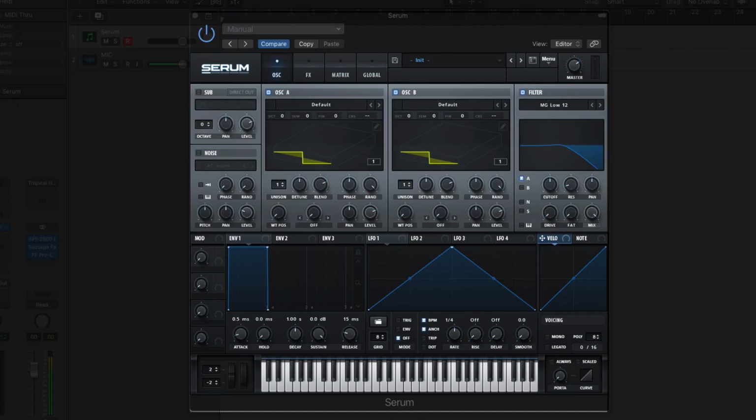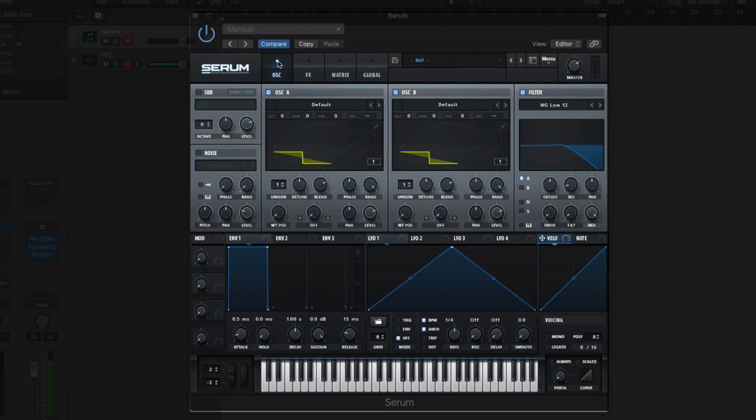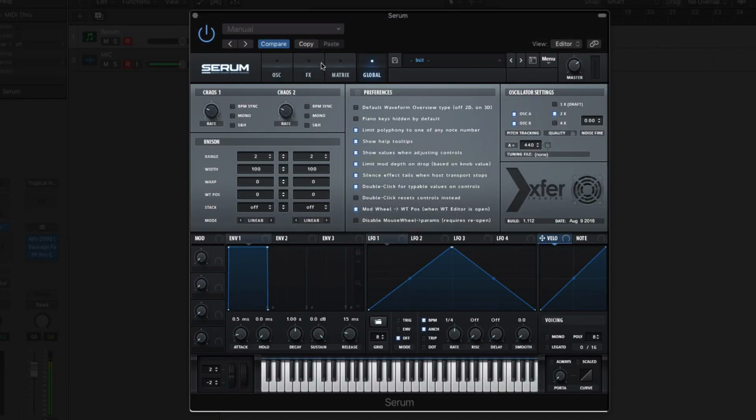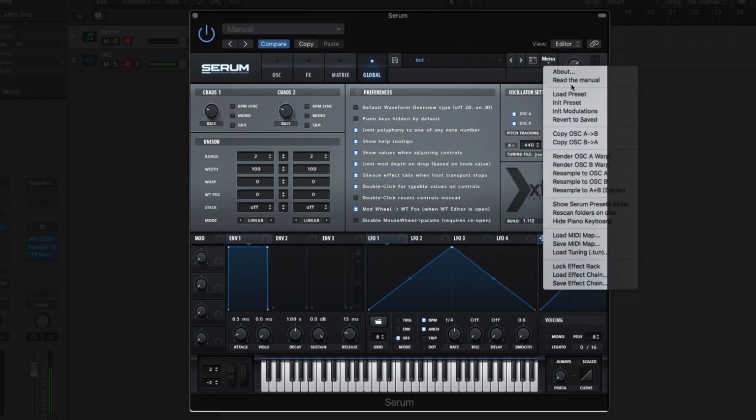Let's get some of the basics of Serum out of the way. Now, you can think of Serum as being broken up into 3 distinct main sections. This top section up here, this is where you're going to navigate the various parts of the synth. Think from the oscillator page to the effects page to the mod matrix to your global settings to obviously things like preset browsing and your menu controls like save presets, load presets, that sort of stuff.